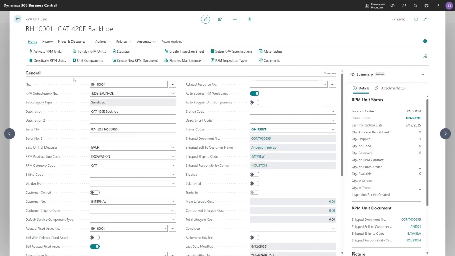At the top of the unit card here, you'll notice there's a lot of different options. So a few different things to talk about. First of all, you can activate or deactivate a unit into your fleet or out of your fleet whenever you wish. You can transfer a unit between different locations. You can very easily create a new RPM document, whether it be a contract, a work order, etc., right from the unit card. You can also track components that are part of that particular unit here.